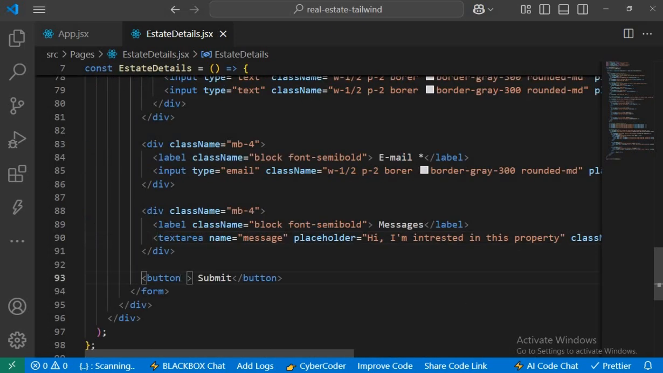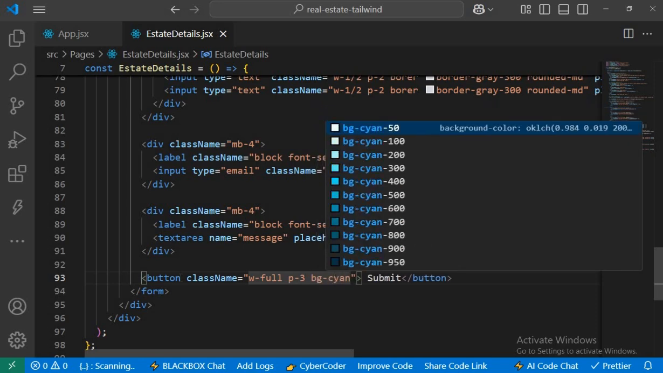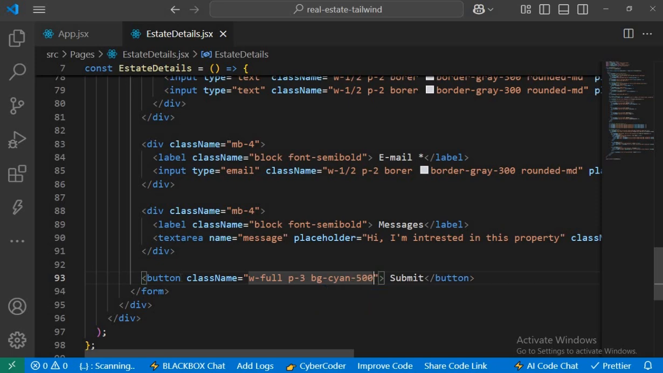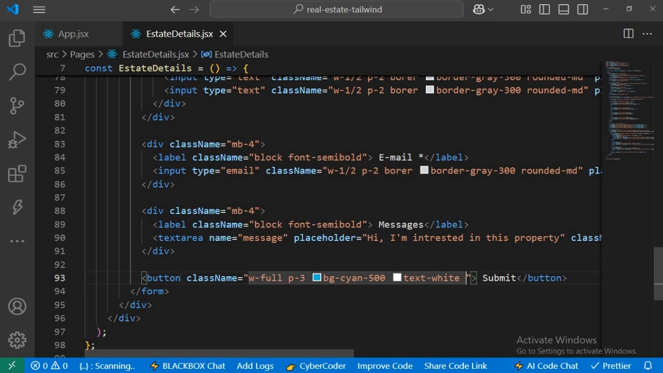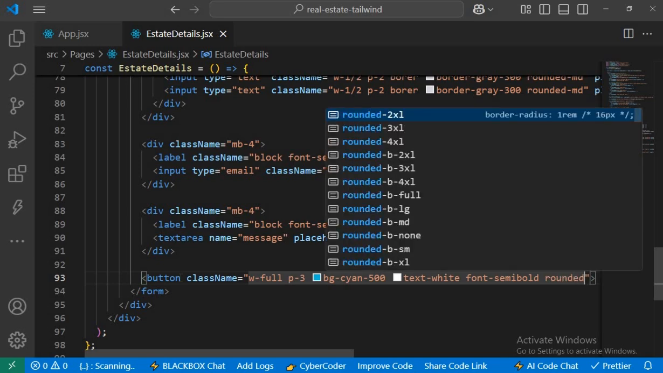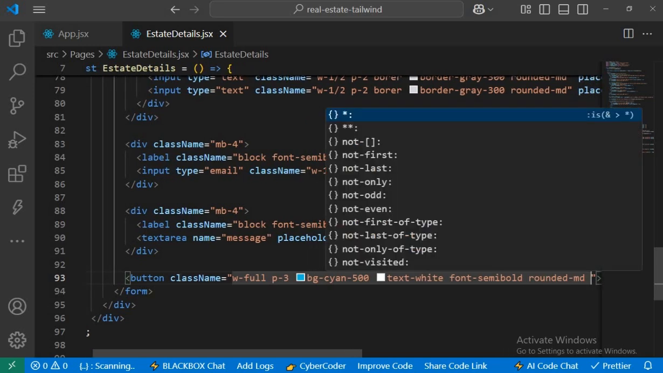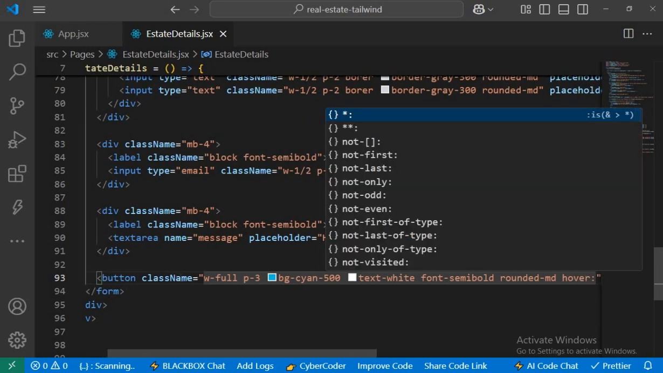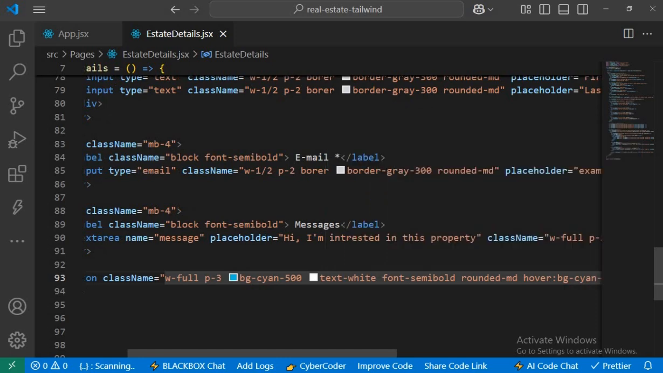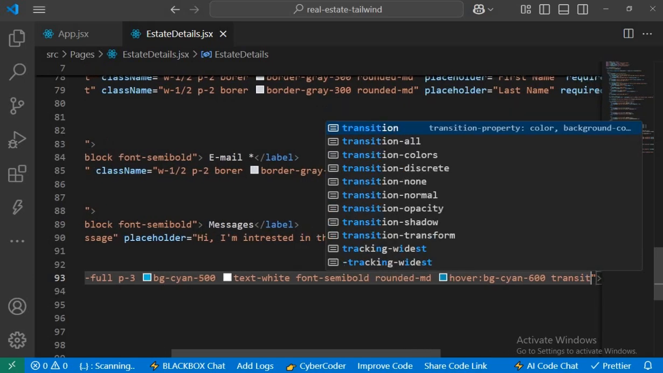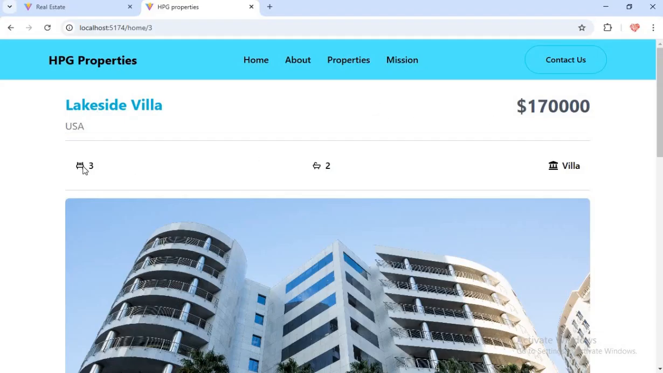Now for our button, give it a class name. The width will be full, padding 3, background color will be cyan 500, the text color will be white, the font semi bold, rounded MD, hover background cyan 600, and we'll have a transition as well. So this is what we have now.